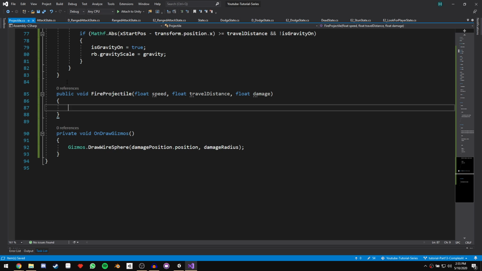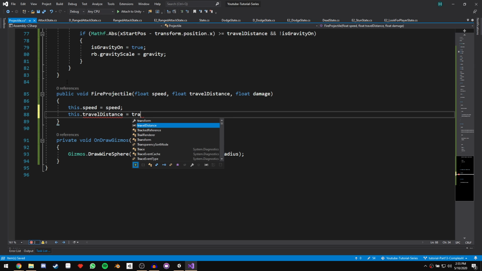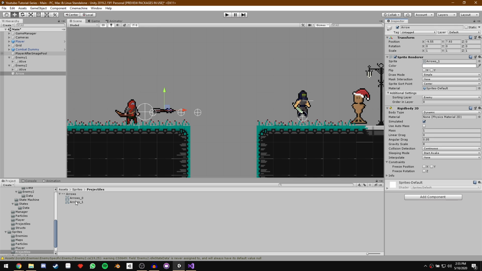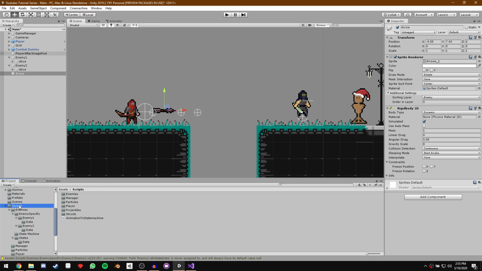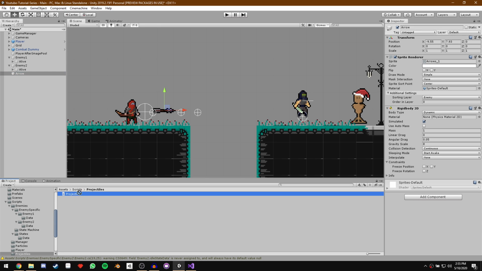Like that. Now in this function, we just say this.speed equals speed, and this.travelDistance equals travel distance, and finally attackDetails.damageAmount equals damage. Just like that. And we're basically done with the projectile script. So let's go back to Unity and let's throw that script on here. So we can go back to our scripts folder, projectiles, and then click on our arrow game object and just drag this on.